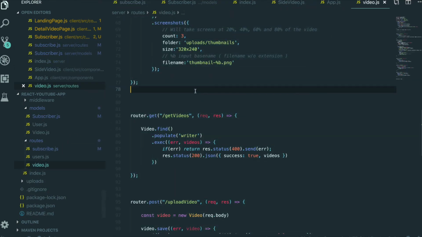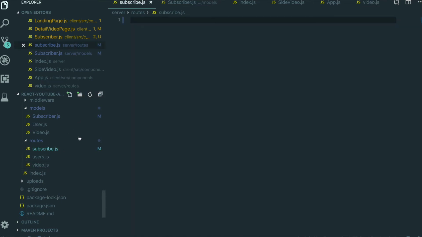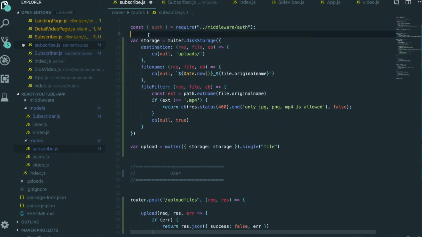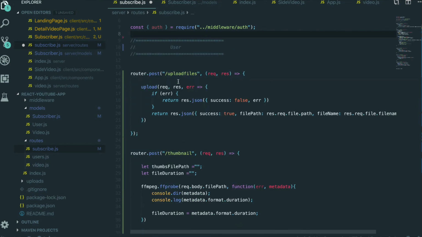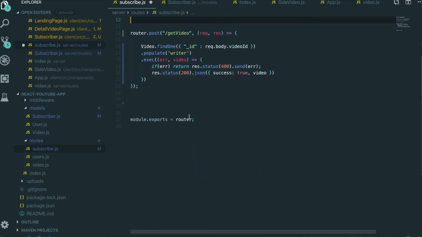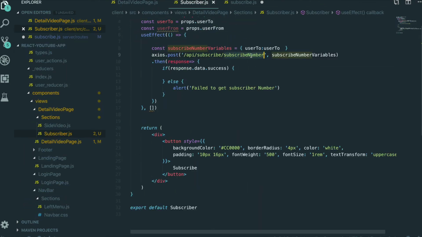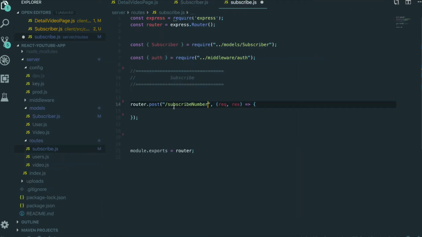First I'm going to bring everything from the video routes to the subscribe routes, and I need to change this one to subscriber model and subscriber model. I need to delete these two parts we actually don't need, and this part too. We need to change this one to subscribe, delete all of this part and delete this part. And our location for this API is subscribe number, so I'm going to copy and paste it.